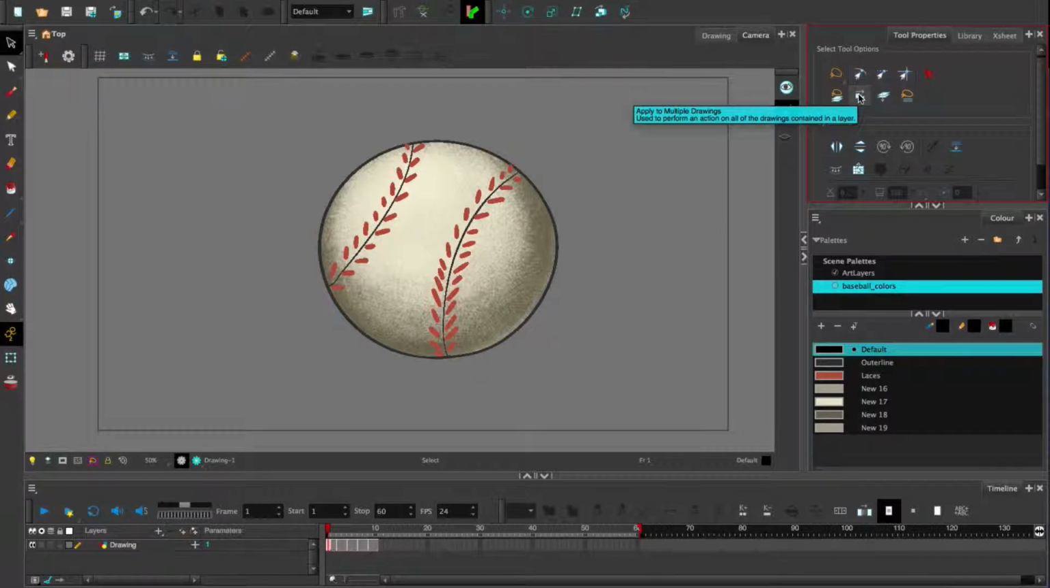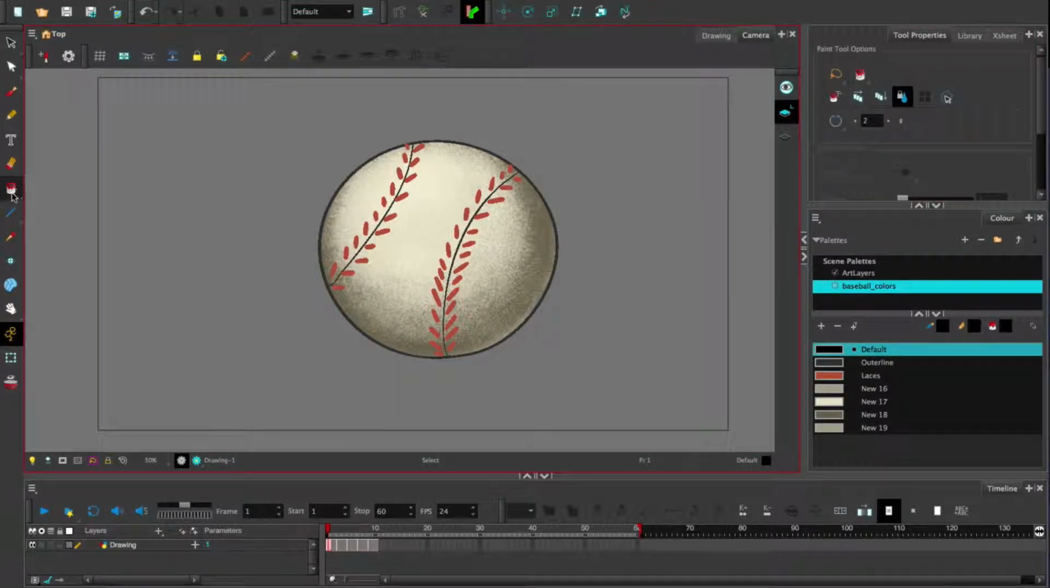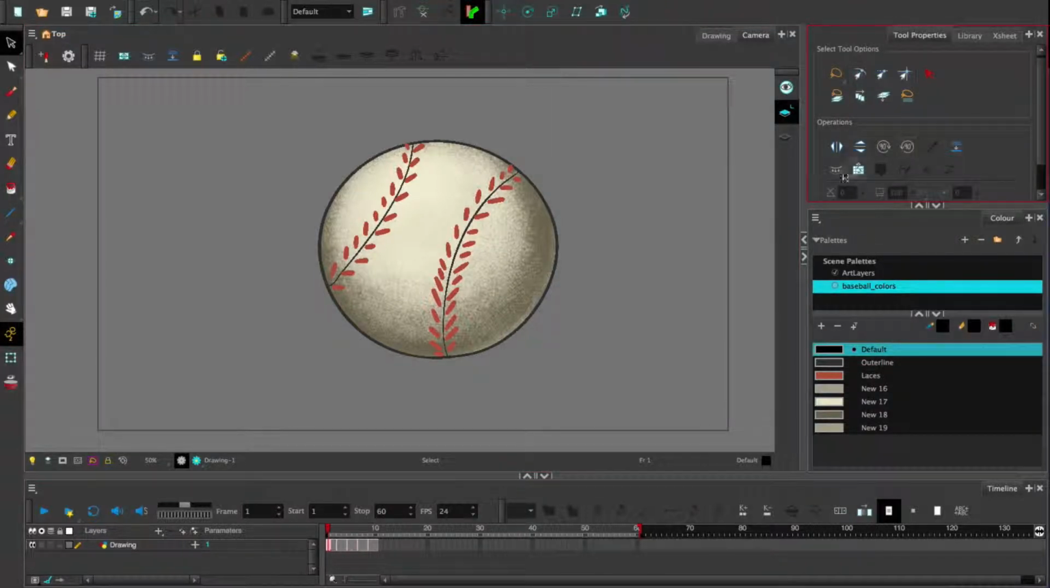This next option is apply to multiple drawings, used to perform an action on all of the drawings contained in a layer. Now in the case of the selection tool, this doesn't seem to do anything. You'll see the same option on other tools like the fill tool, and in those cases it does work. It lets you perform actions on multiple drawings. But in case of the selection tool, none of these operations seem to work when I select multiple drawings.